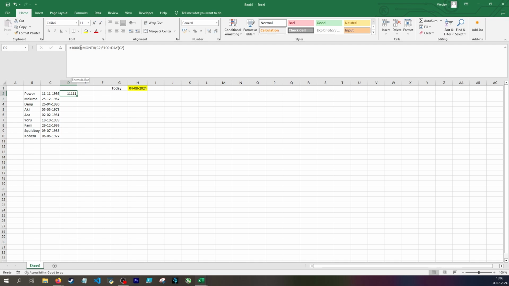So adding this plus 10,000 means that all of them will start with 1, and they'll retain any leading 0 that date might have. And then I multiply month by 100 to split them up. I then also have to do this for the date. So copying that function, I just have to change what it references.